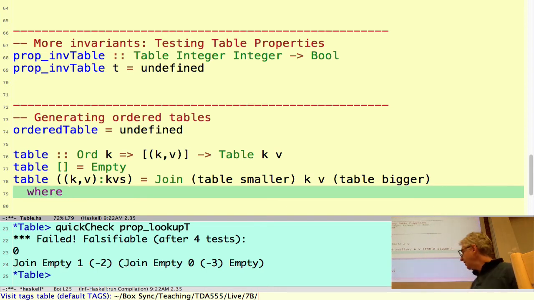So that's the strategy. Take the first thing in the list, put it in the middle of the table. Take all the things where the keys are smaller and build a table from those and put them on the left. And the keys of things which are bigger, build a table from those and put that on the right. So what are the smaller and bigger things?